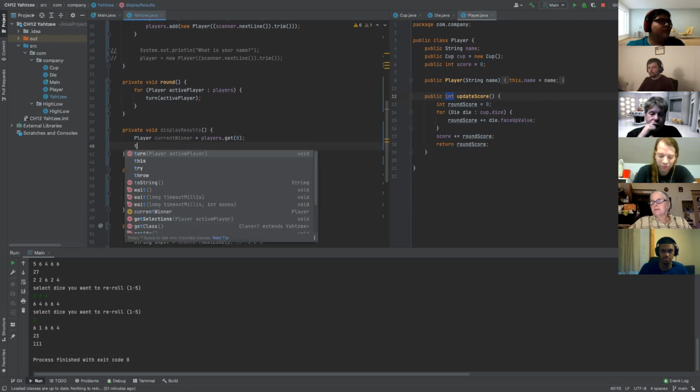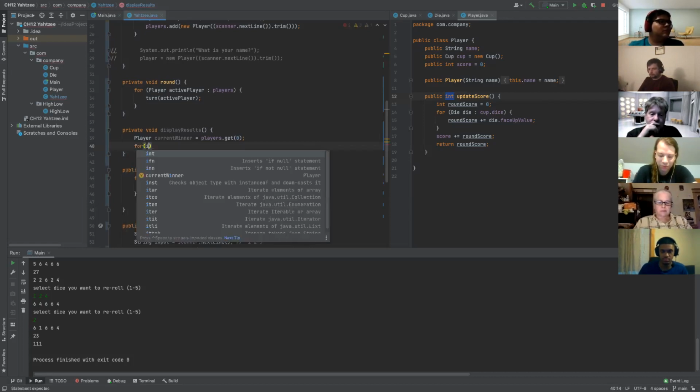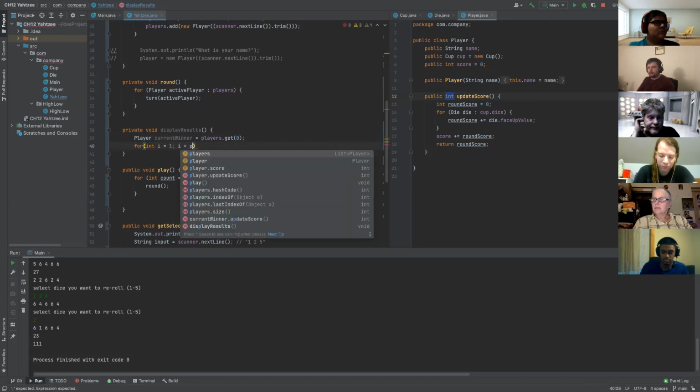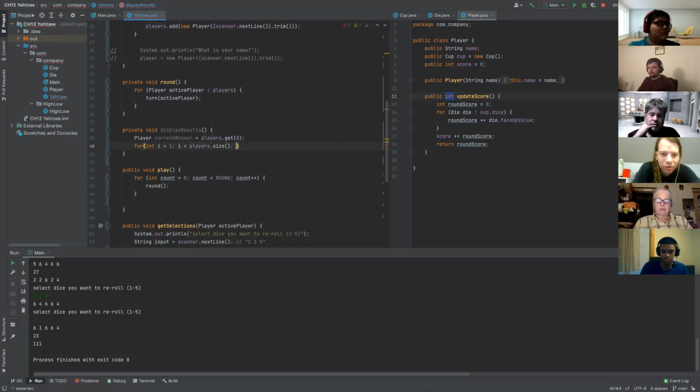So here's the index version first. So for, and this time we will use the i for index because we are using it as an index. We can start this at 1 because we already looked at player 0, so we can start at 1. We do, well, i is less than players size, i plus plus.